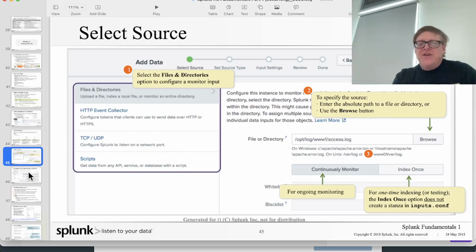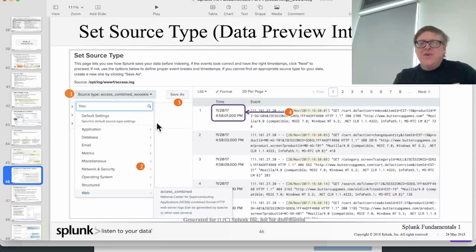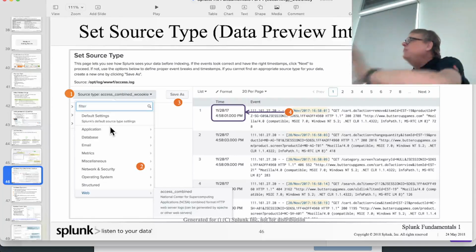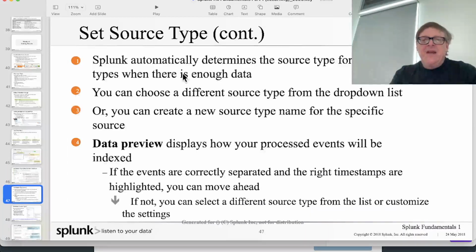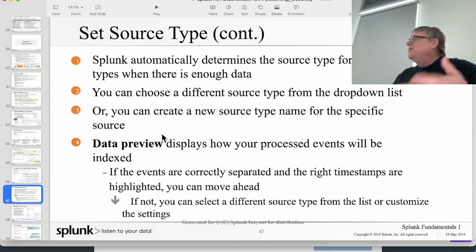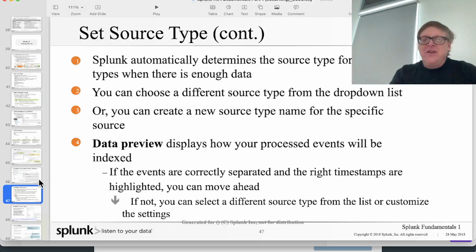And so you select a source, and we'll do this hands-on. It's pretty obvious. Then you set the source type, and you can manually tell it to break the data off into different chunks. But for normal things like Windows logs and Linux logs, there's a predefined source type that will interpret it correctly. And so it automatically determines the source type for common things. You can choose a different one, and you can even make a custom one. If you have some weird thing like a proprietary application that has a weird format, you can write your own indexer to parse it out into the fields.